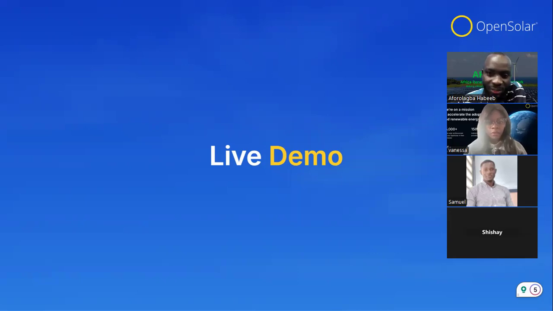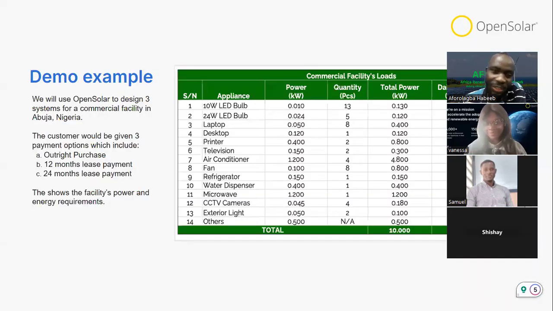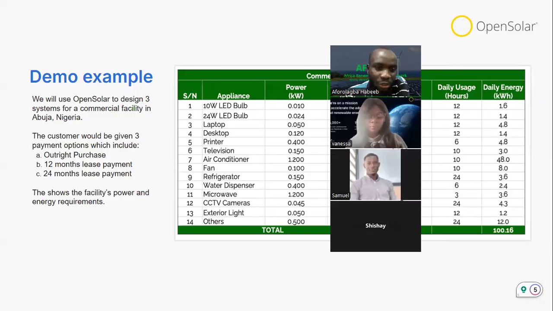So I'll let you continue with the demo. For this demo, I'm going to show you how to design with OpenSolar. In the design we are going to make, we use OpenSolar to design 3 systems for a commercial facility in Abuja, in Nigeria. The customer will be given 3 payment options, which include outright purchase, 12 monthly payments, and 24 months lease payments.